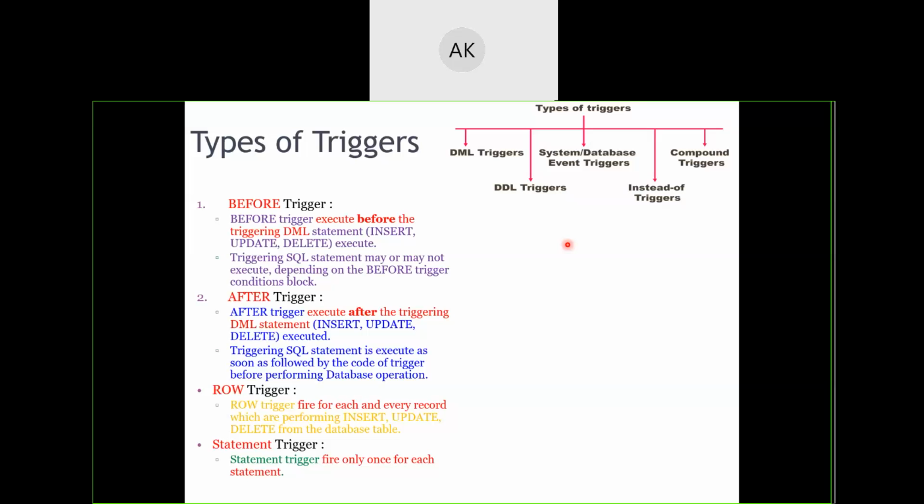But if you want whatever is mentioned in the trigger body to get evaluated after making a change in the database, then it is called an after trigger.